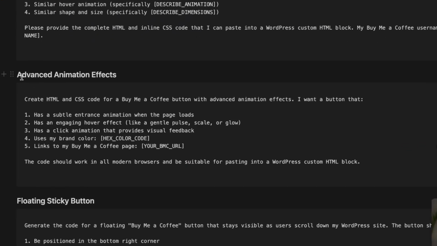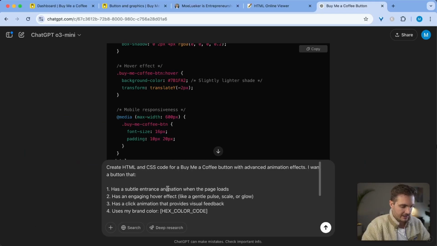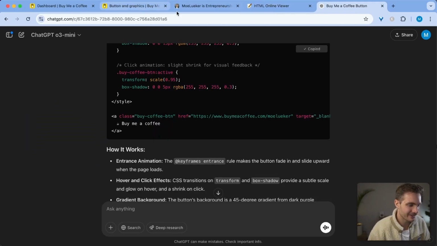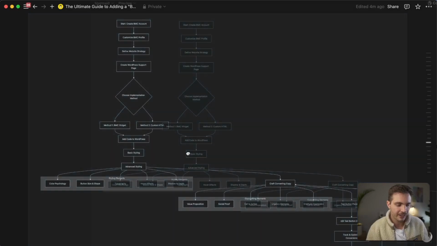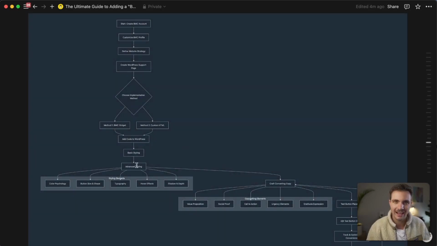If you want to add an advanced animation effect, you can click on here and select this code and add that right here. And let's see how that looks in comparison. It looks super stylish. It has a background and it has a better hover effect. I love that already. Now that we covered the basic styling, let's go into advanced styling tips.